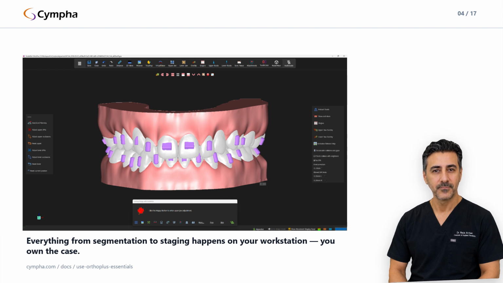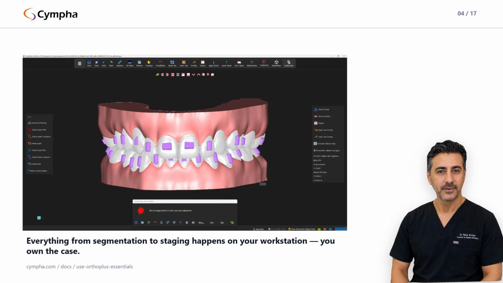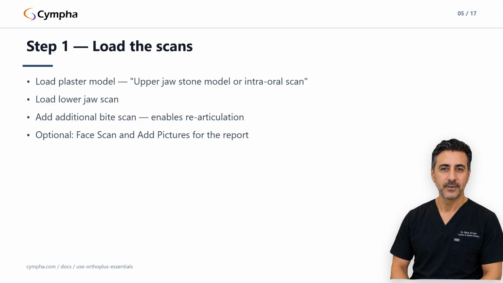Step 1. On the data preparation page, Load plaster model is the upper input, labeled upper jaw stone model or intraoral scan, the product telling you again that both sources are welcome. Then load lower jaw scan. If you have one, add additional bite scan, the input that enables rearticulating the case at a different bite position, the severe malocclusion workflow from the prerequisites. Optionally, round out the record: load facial scan, the face scan input, and add pictures for two-dimensional photos. Both are first-class case inputs that earn their keep in the final report. That's the whole page. Get every piece of patient data in now, so no later step waits on missing inputs.